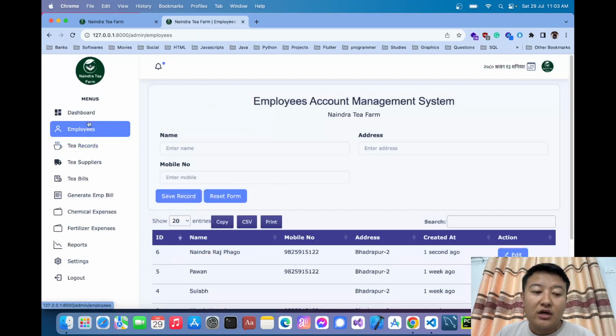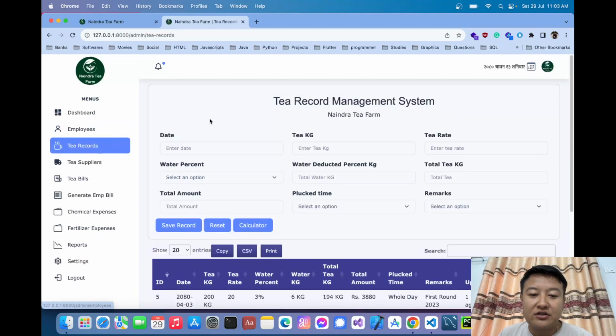Okay, now this is the employees section, and now we have the tea records section, where we can manage the tea records of every round. I have created this system based on rounds. For example, in one year we have the first round, second round, third round, and fourth round. In that way, we can record the tea.